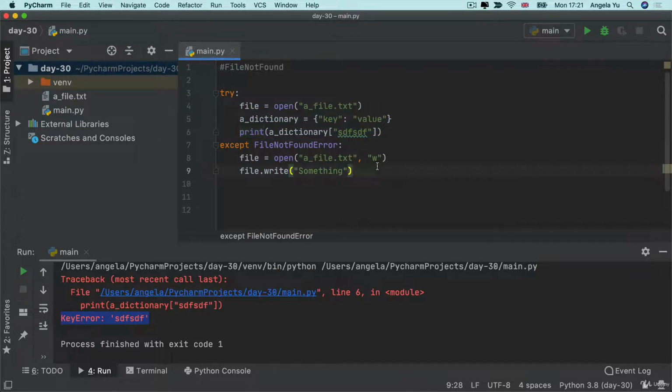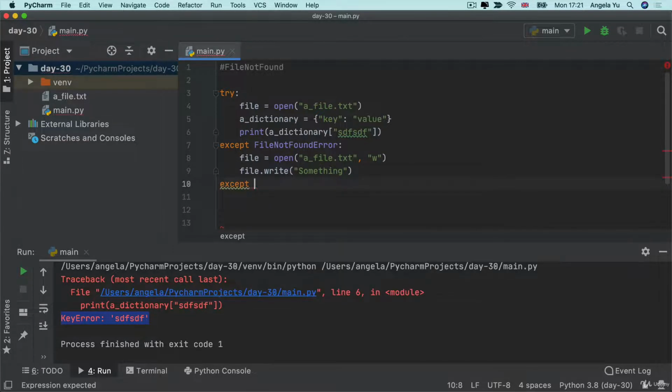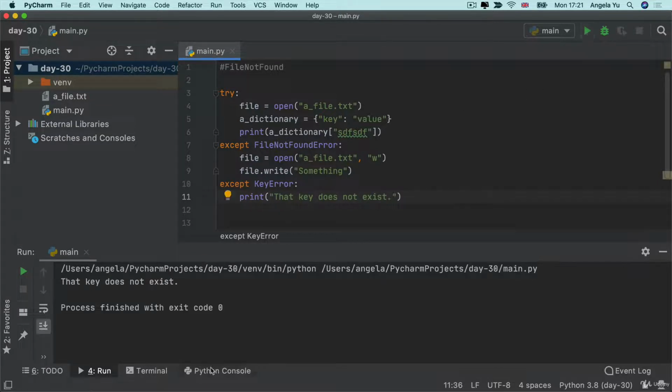So we can actually have multiple exceptions. Instead of just except file not found, I can also say except key error, and in this case I'm just going to print that key does not exist. Now if I hit run, I get no errors, but I do catch that exception and I have this print statement executing.